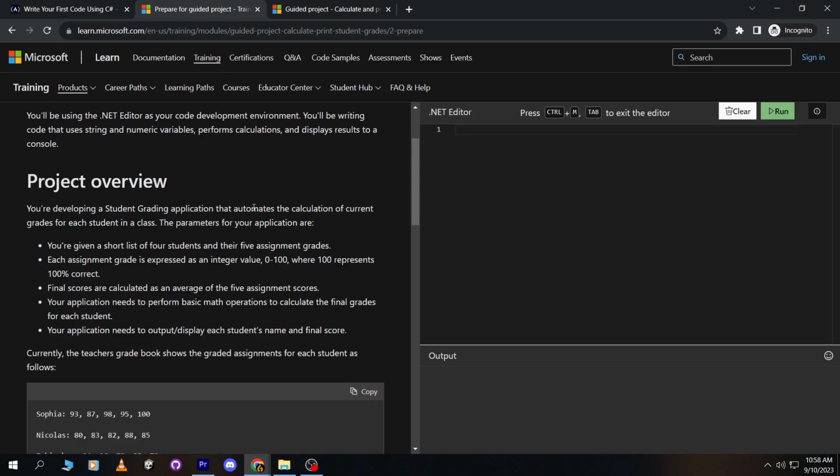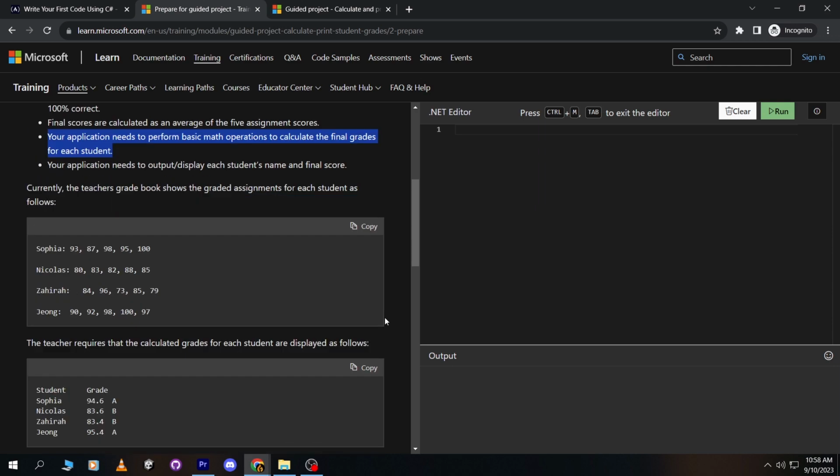So a bit of an overview on the project itself. You'll be given a short list of 4 students and their 5 assignment grades. Each assignment grade is expressed as an integer value 0 to 100, where 100 represents 100% correct. So basically, sort of a marks obtained on that subject. Final scores are calculated as an average of 5 assignment scores. So you just find the average of 5 subjects' grades, and then that should give us a final score on the final grade. And we need to be able to perform basic mathematical operations in order to get this.